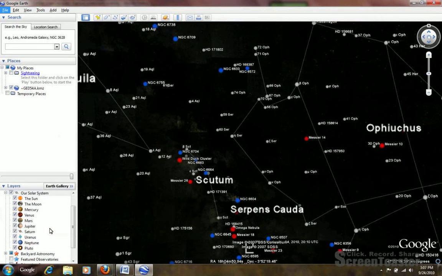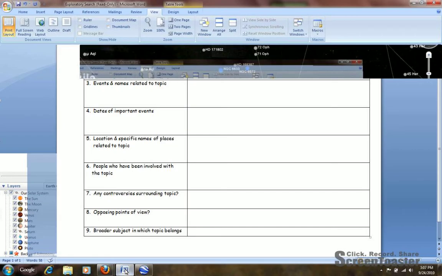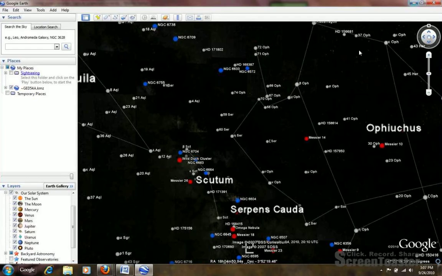When we look at the list on the side, we notice all of the planets. We also notice the word astronomy. So I would probably want to go to my form, and I would want to type in the planet names here on location of places related to my topic. I'd also probably want to type astronomy and planets up here in synonyms. I'm not going to do it right now for the sake of time.